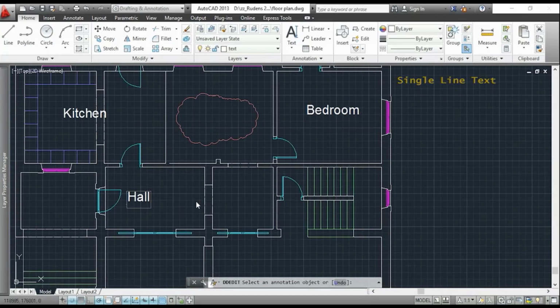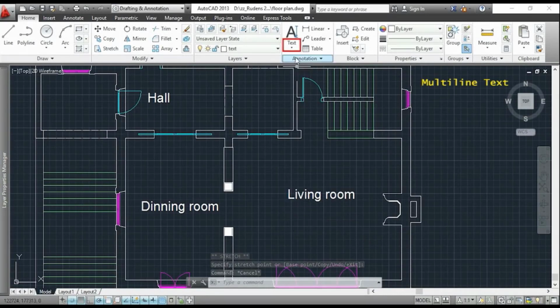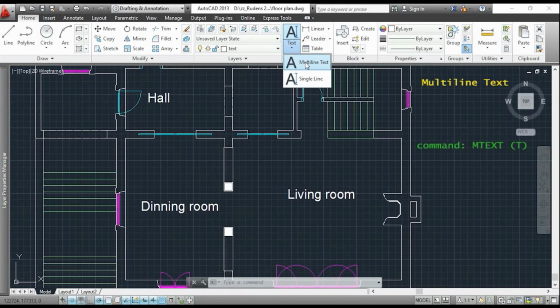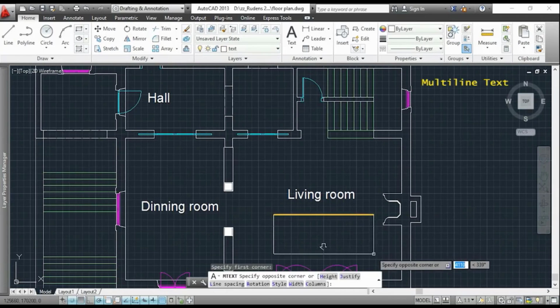The second way to add text is multi-line text. If I click on the same arrow, now I choose multi-line text, or I can type with the keyboard text or just T. Now this way will open a text box and I have to specify the horizontal range of the text. When the text overflows the space, it goes automatically onto the next line.